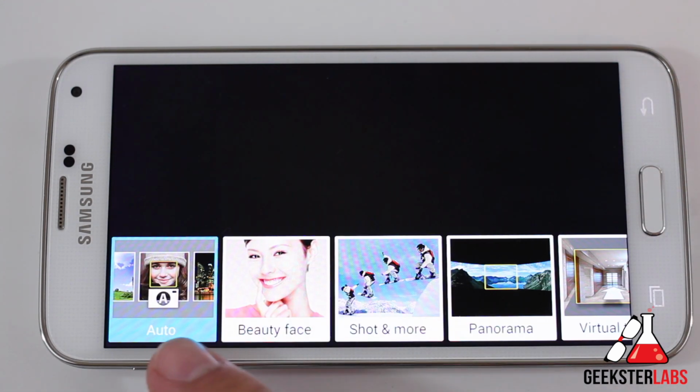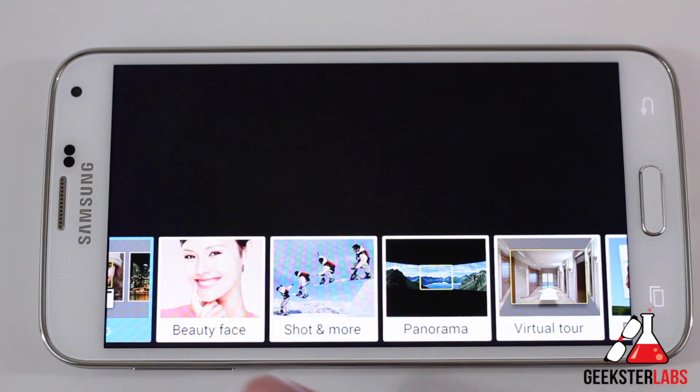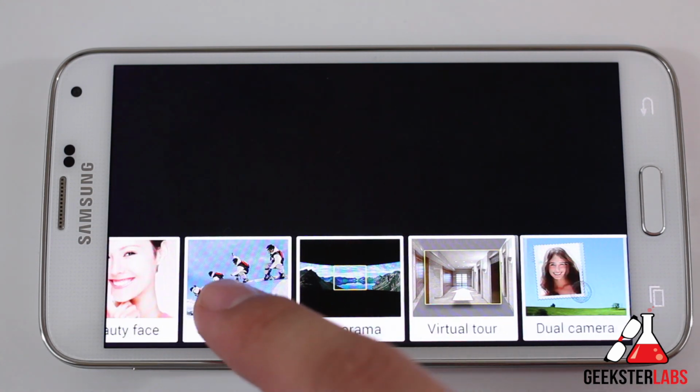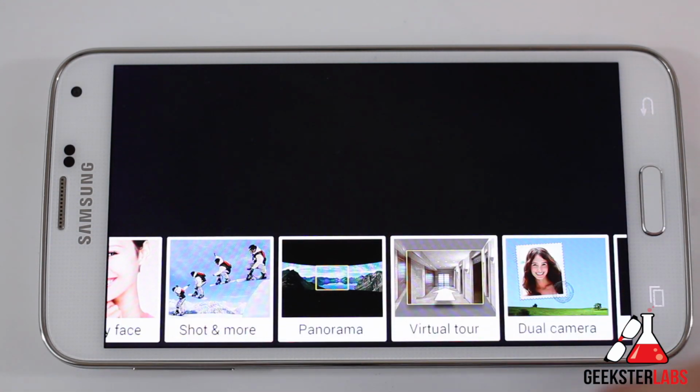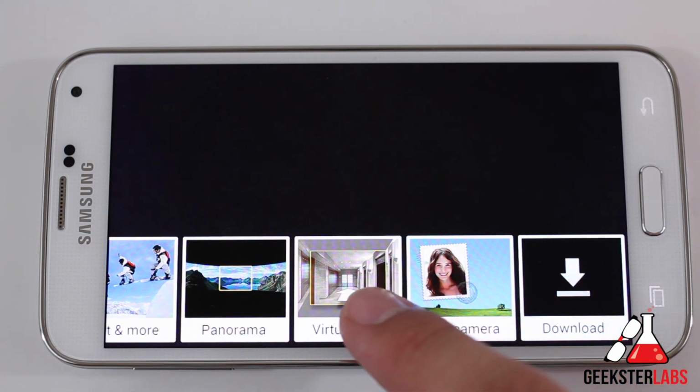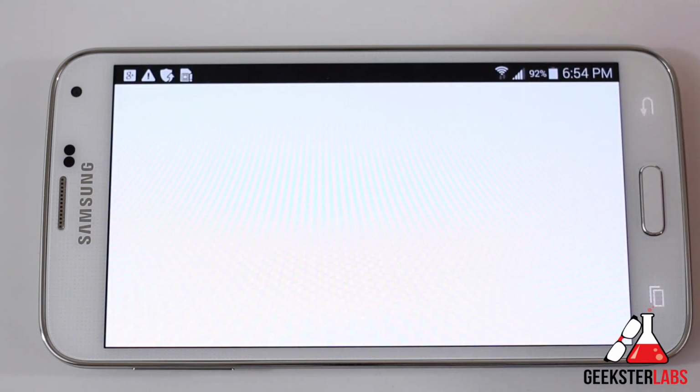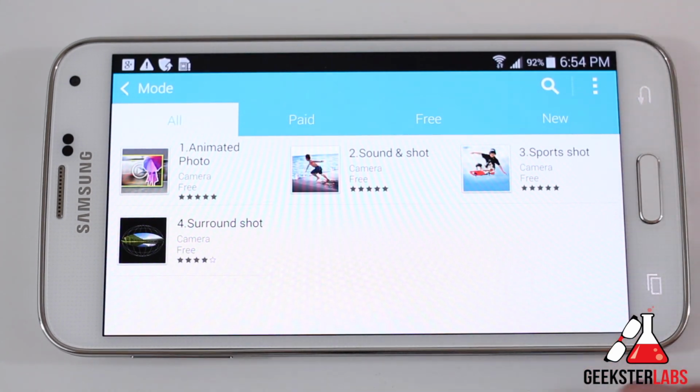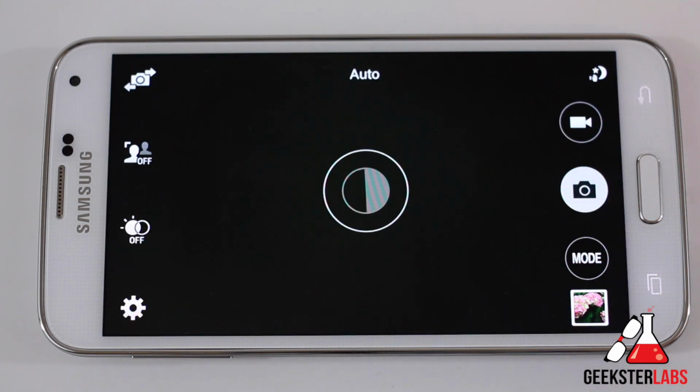First off, of the modes, I have mine set to auto, but you can use beauty face. It's another option. Shot and more let you pick from the best shot that you have if you've taken rapid pictures, panorama, virtual tour, dual camera, and then you can also download additional options in the store as well. So if you want to purchase a couple different ones, you can do that as well. But we're just going to go with the basic ones, okay?